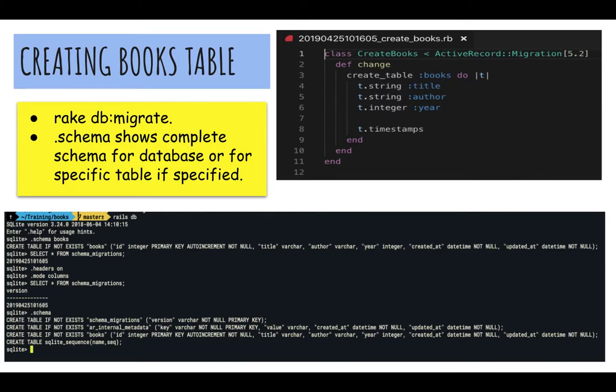We can see at the bottom of that create_table command that t.timestamps refers to our created_at and updated_at columns, which are made automatically. And when we look after rake db:migrate at .schema for the correct table, we can see that there is a CREATE TABLE IF NOT EXISTS books. So that migration has been carried out. And this is on our rails db, which is allowing us to access SQLite.